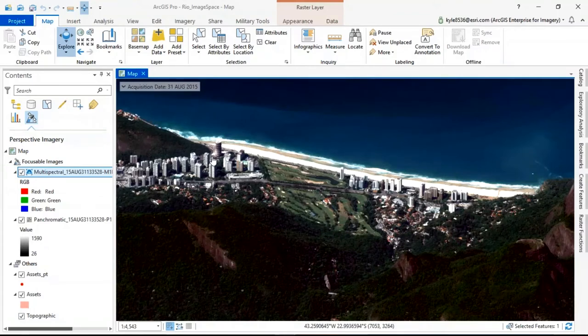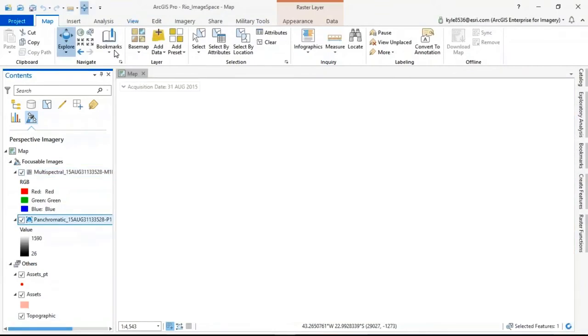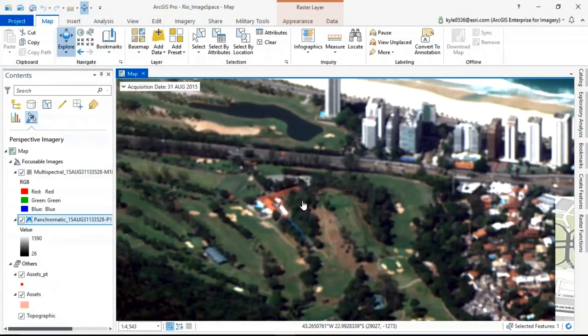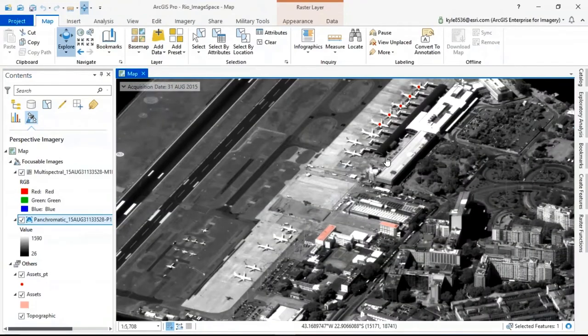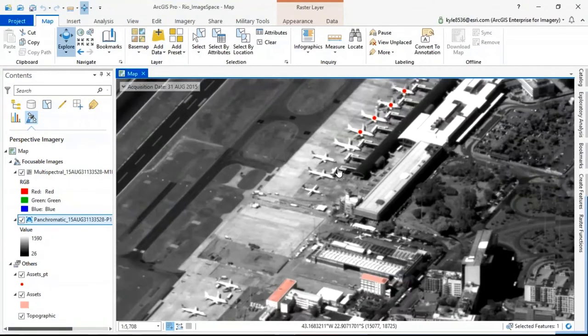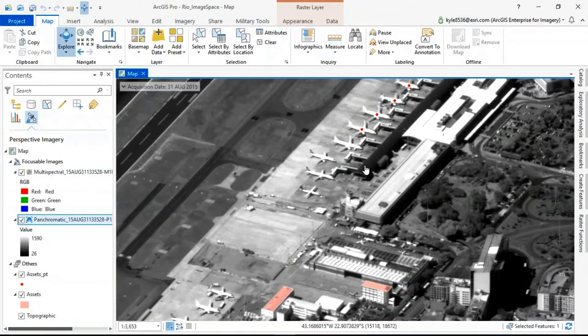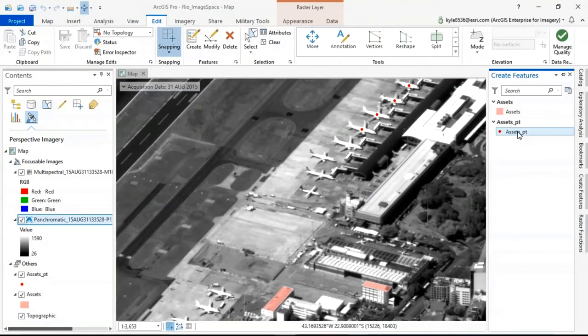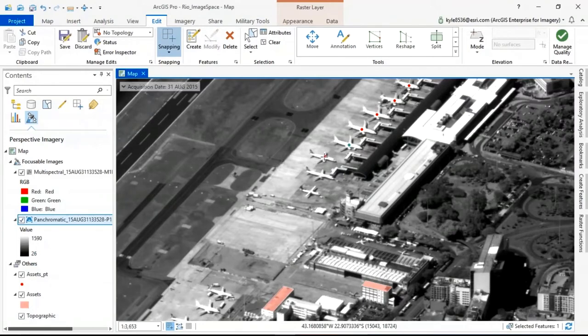Now, one of the ways that Image Space is useful is for editing features. So to show that, we're going to switch over to the perspective of our other oblique image. And then we're going to focus on the airport in Rio. And you can see we've already started to document some of the features, and we've been able to do that at an angle where it's easiest to document those features. So we've been able to document some of the locations of the airplanes here at the airport.